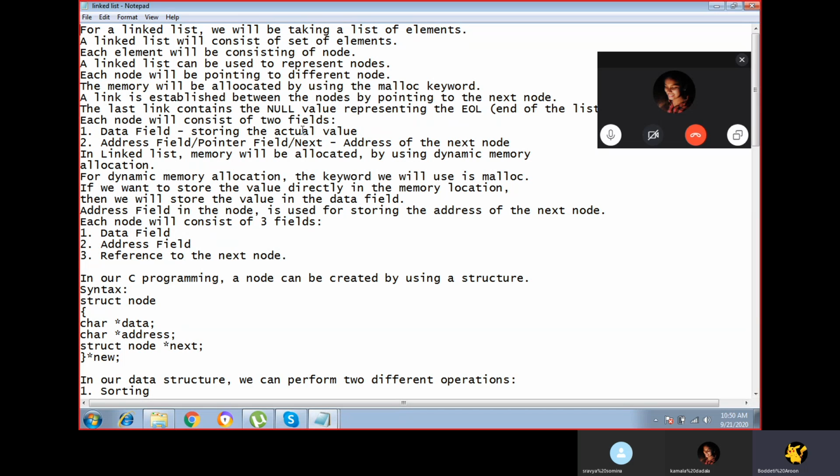Okay, how do we create a node in a linked list in programming terminology? We create a node using a structure. So a node can be created by using a structure. The syntax is we should use the keyword struct, followed by a tag name, and open and close braces. Inside the braces we should declare the fields, the parameters. What are the parameters we should have?